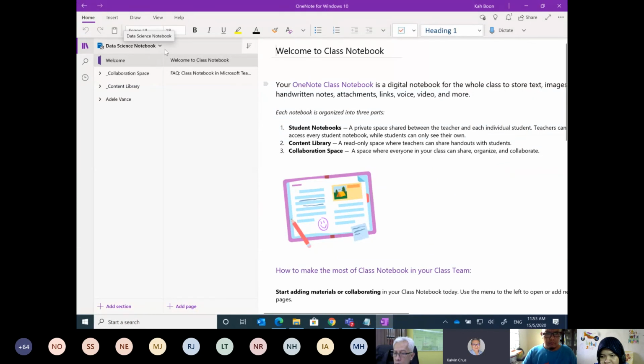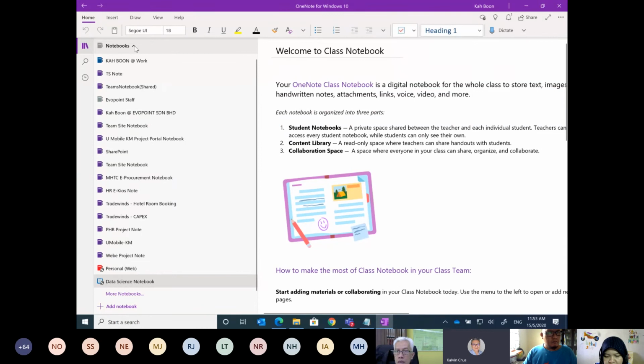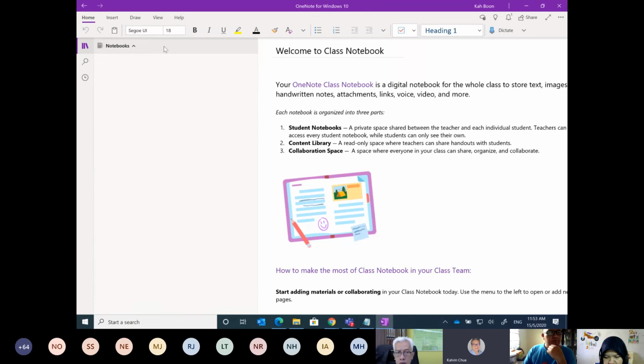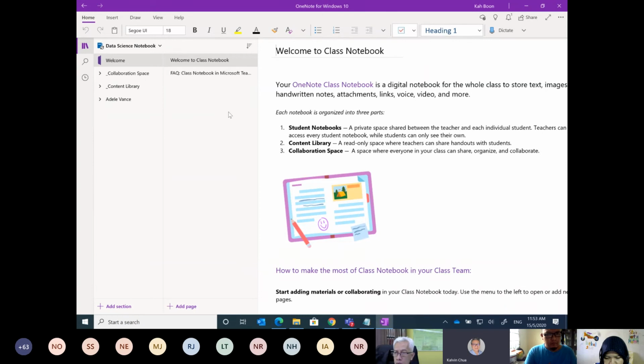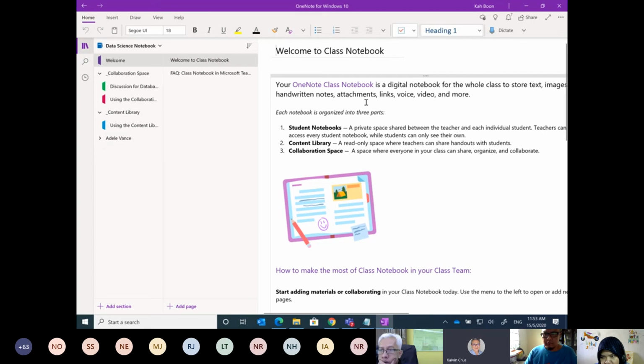So my data science notebook dah link. Next time if I want to access my class notebook, I just click on the link dekat atas ni, then I boleh pilih lah which notebook that I want to access. So let's say I want to access data science, then dekat sini I boleh nampak my collaboration space, my content library, and also my student. Untuk kelas ni hanya adult. If you have more than one, dia akan show semua lah. But of course, if we log in as a student, dia akan nampak nama dia saja. Dia tak boleh nampak kawan-kawan nama.